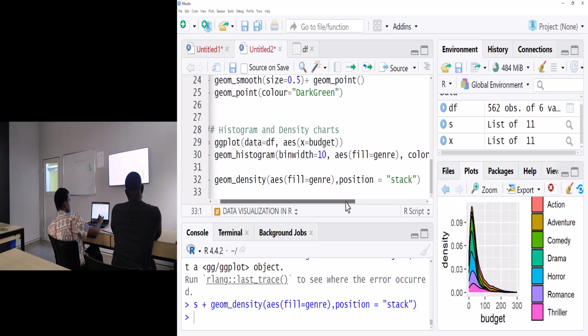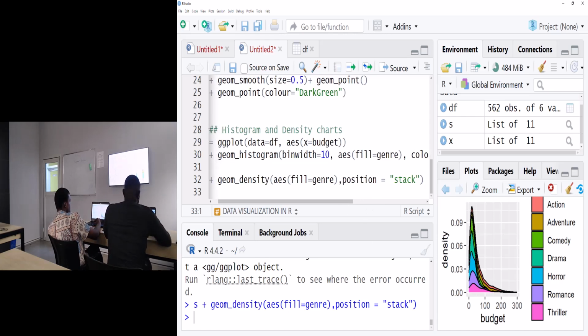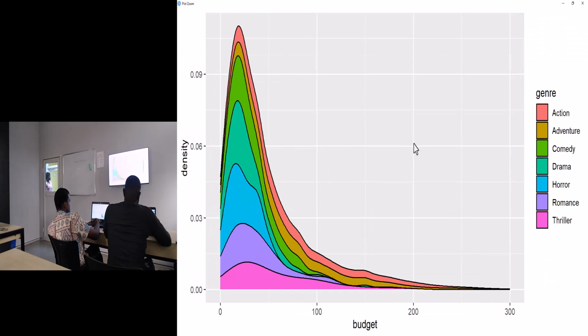And this is my plot. Very, very beautiful, right?